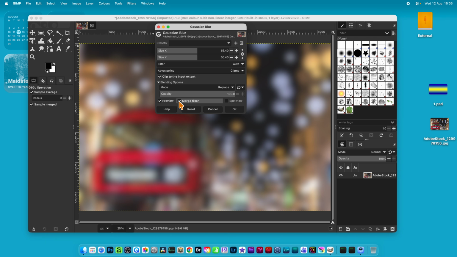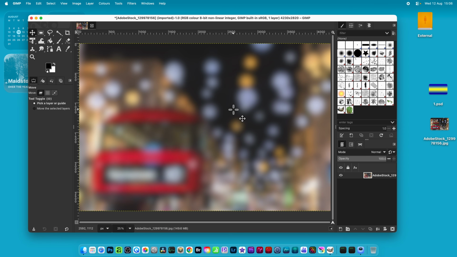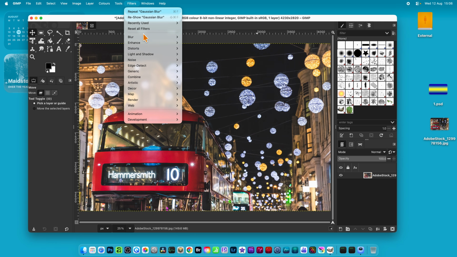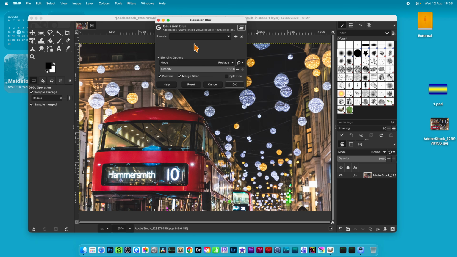But also what you can do is you can go for this, Merge Filter. That will merge it into the image itself, and therefore it's a destructive effect. If you click OK now, the effect is applied. There's no effect setting here. However, let's just undo, and again go back to Filters, and again Blur and Gaussian Blur.